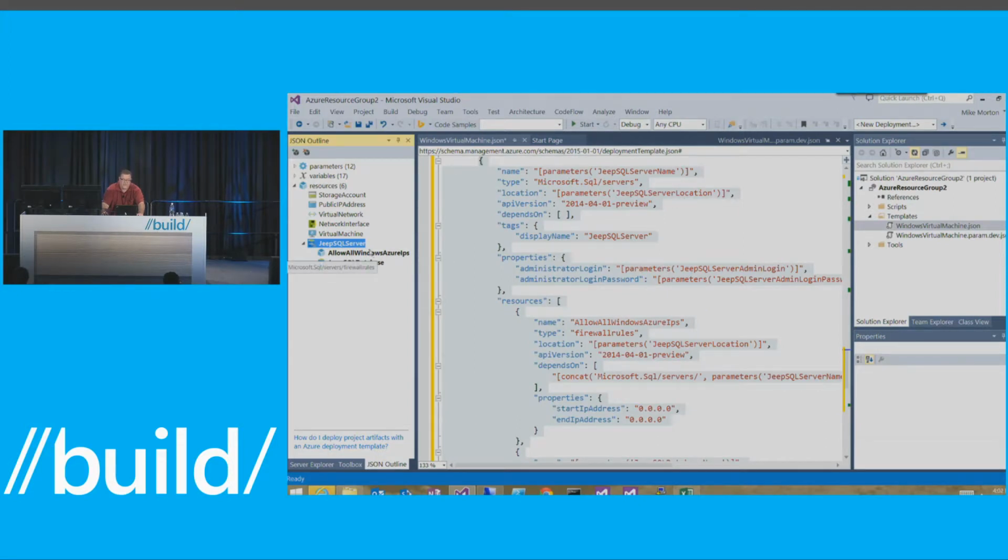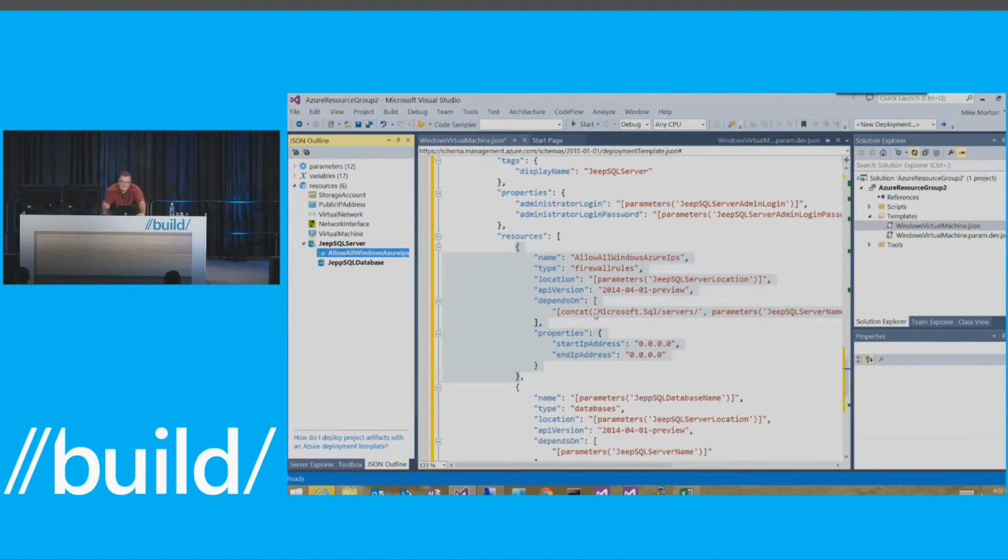And in fact, we also just automatically, because we thought, well, you're probably going to want to open up some of those IP ports on your server. So we included a firewall rule so you can open up any IP ports. We didn't actually specify any IPs, but this is where you'd go in and maybe open them up to your dev box or something like that.